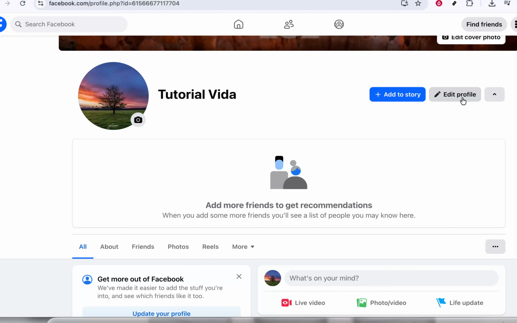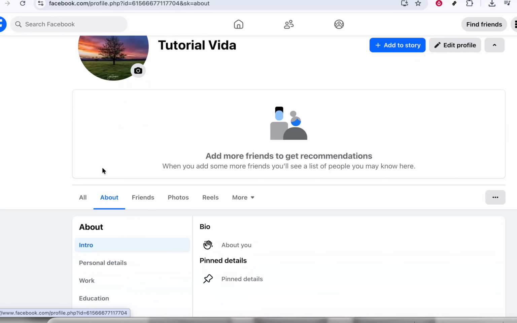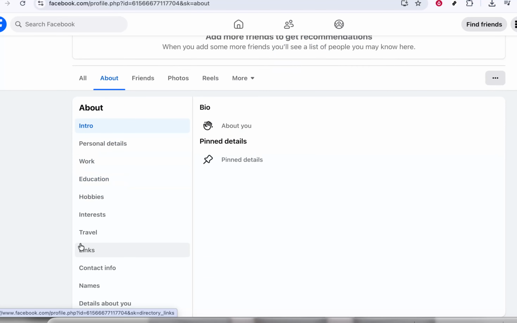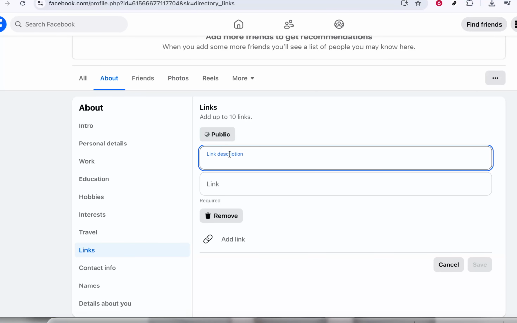Next, you'll see different sections you can customize, such as your bio, work, education, and more. Here, you want to find and click on the section labeled Links. This is where Facebook lets you add websites and other external pages connected to your profile. If you don't see it right away, scroll down a bit. It's usually listed with your contact and basic information.